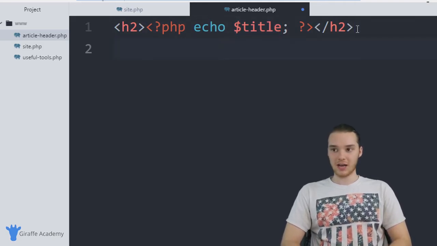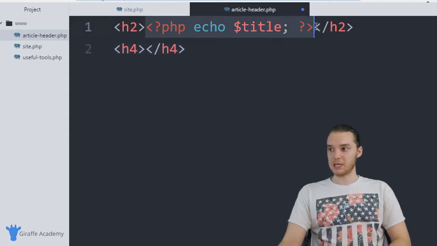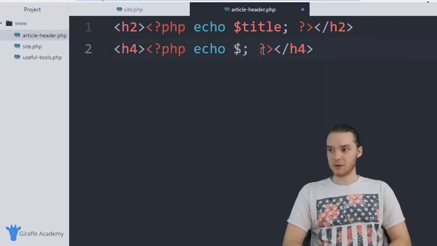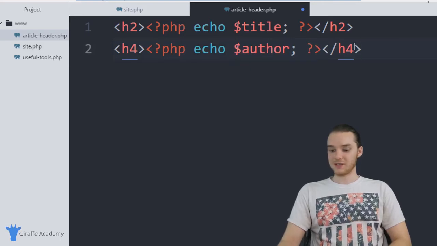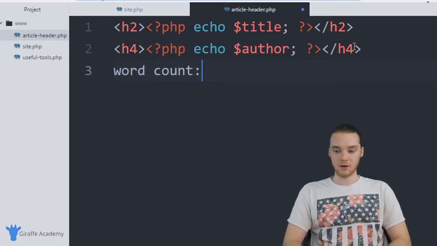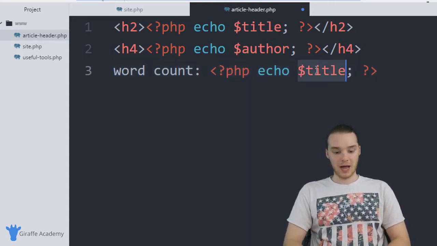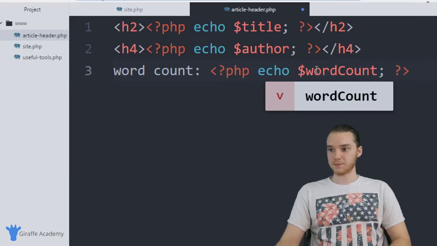So in addition to the header 2, I'm also going to create a header 4 for the author. So in here, again, we're going to put some PHP tags, and I'm going to throw these here in the header 4. And this time, instead of printing out the title, we're going to print out the author. And then finally down here, we're going to print out the word count. So I'm just going to say word count, colon, and again, I'm going to put these PHP tags in here, and we're going to echo out the word count.